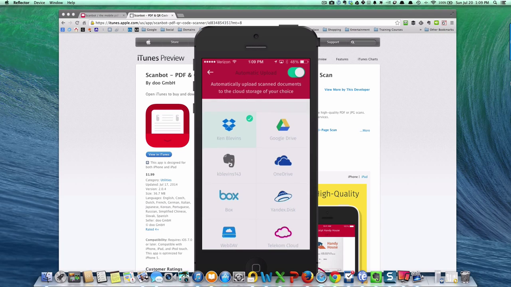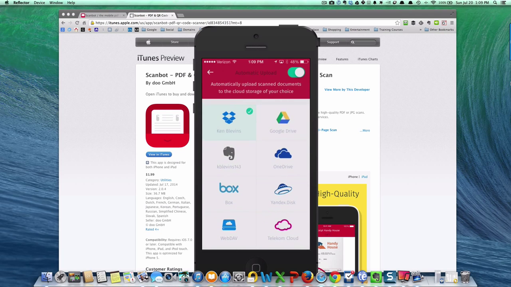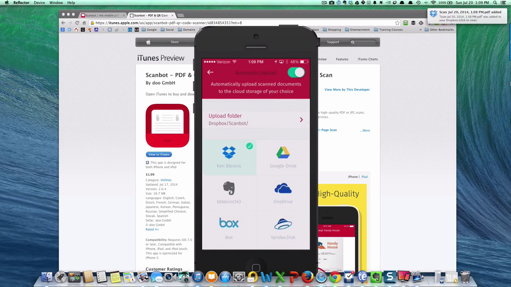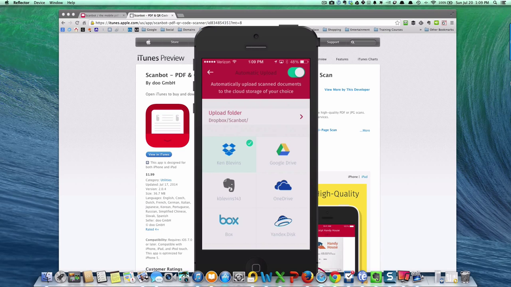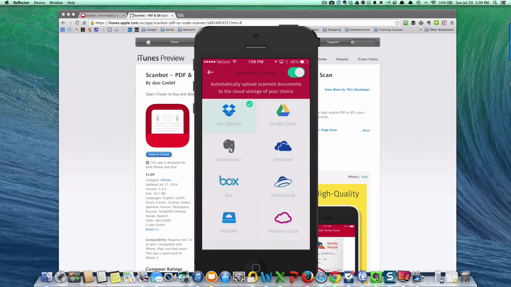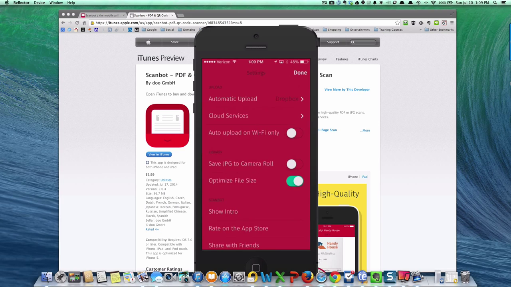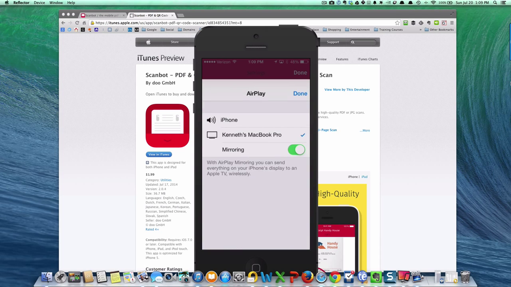But if you wanted to download it into Google Drive or OneDrive, any of the major ones out there, your Google Drive, Evernote, all of those are out there. So these are just the ones I happen to be connected with. But I use my Dropbox for it. And let me show you how that happens. I'm going to take this off mirroring.